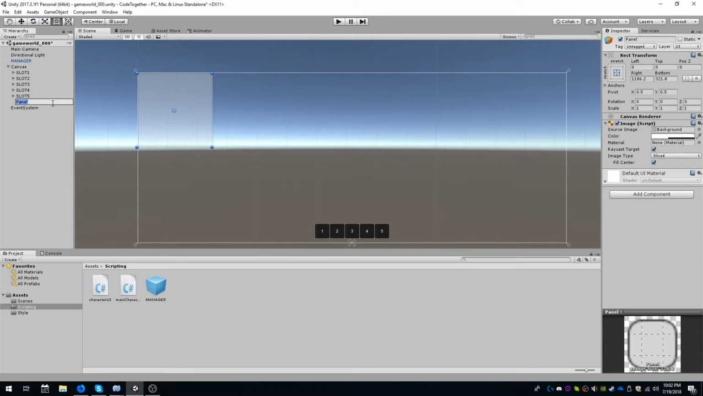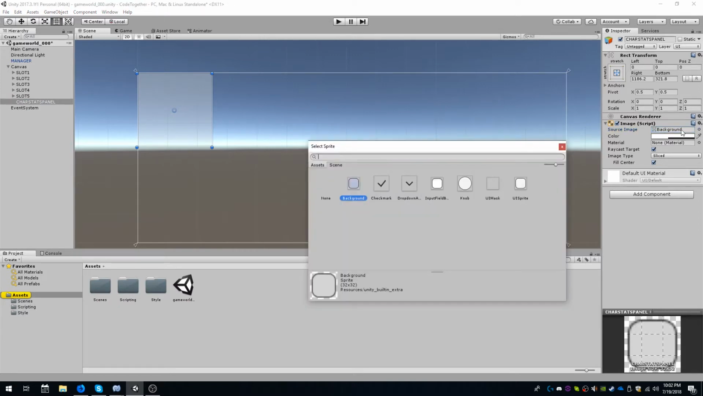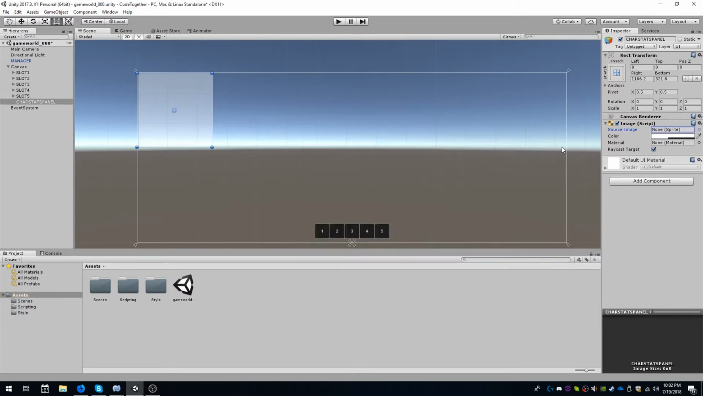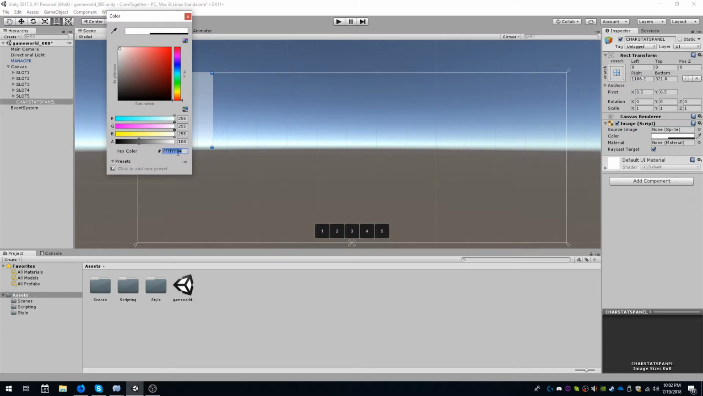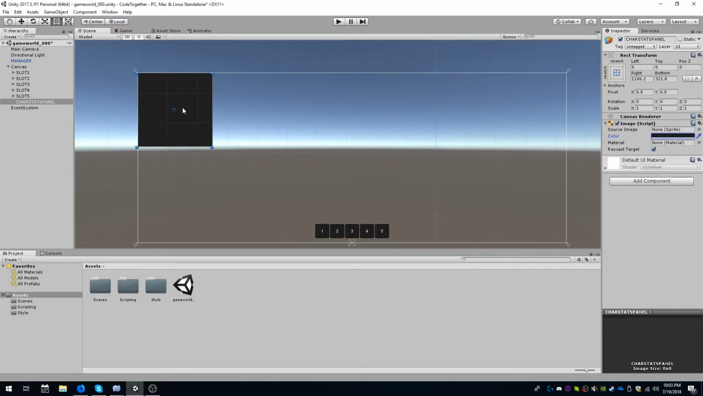So we created the panel here. I'm going to click F2 on the keyboard to rename it. I'm just going to call this character stats panel. And I'm going to go over here to where it says source image and everything on the inspector, and I'm going to remove the source image. And for color, I'm going to do my favorite color, 1F1F1F. I can just exit out of that. And now we have this little UI element here that has that color applied.